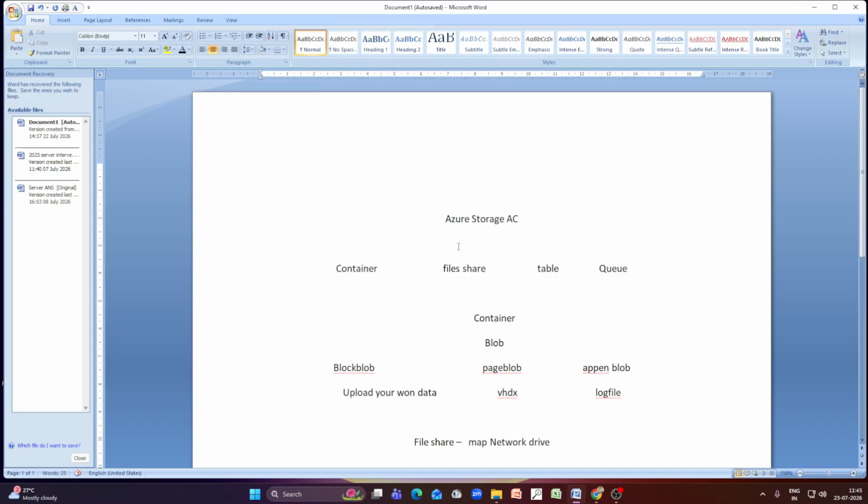Here is our agenda. We already discussed what an Azure account is, the container, blob, page blob, append blob, and blobs where you upload your own data, and how a client accesses the data through the Azure portal. So today we discuss the file share.